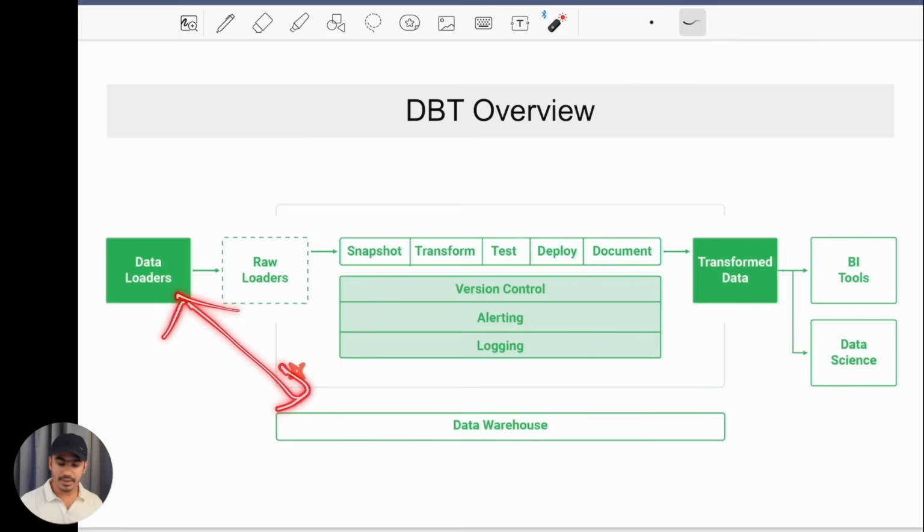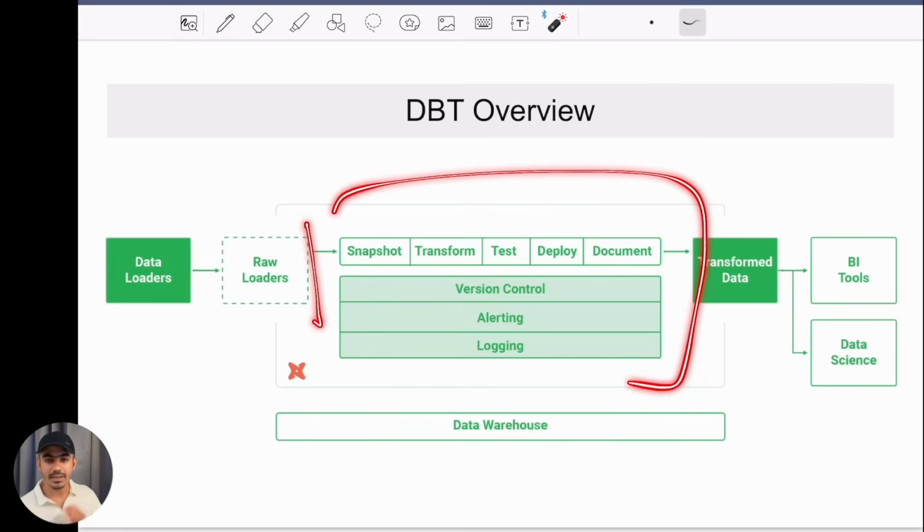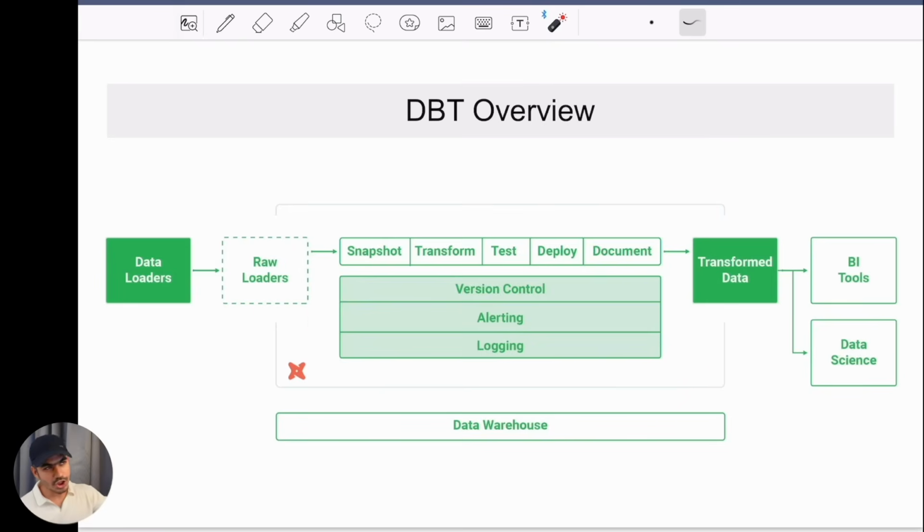Okay, then these are the different things available in DBT, like snapshot. If you want to capture a particular snapshot, you can do that. You can transform your data, you can test your data, you can deploy the pipeline, you can document it, you can do version control using Git, you can do alerting, you can do logging if you want to understand what is happening in your pipeline. Okay, all of these things happen in DBT. These are the different individual features or components available inside the data build tool.